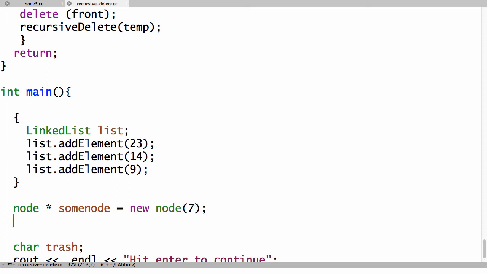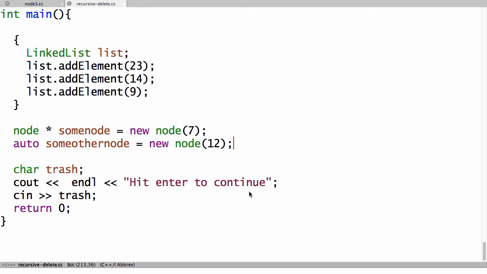One of the things computers can do is figure out what the return types of things are going to be. So when you are coding, instead of just using this node star, you can also use the keyword auto. And what auto tells the compiler is to figure out what kind of thing this some other node is going to be, and then make it that.